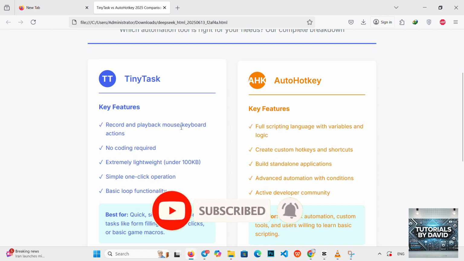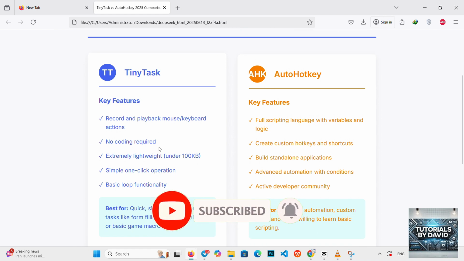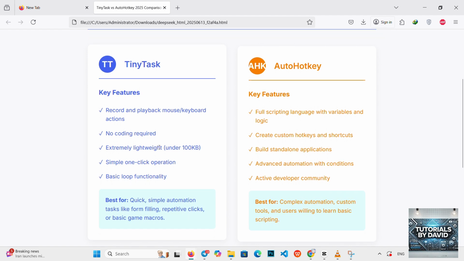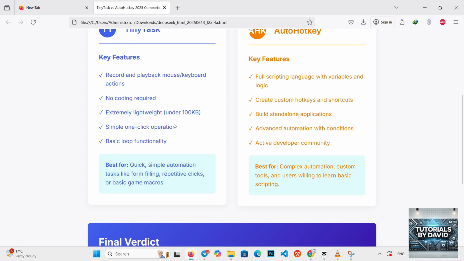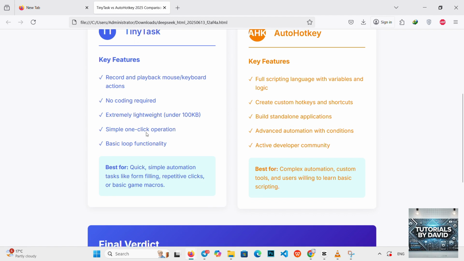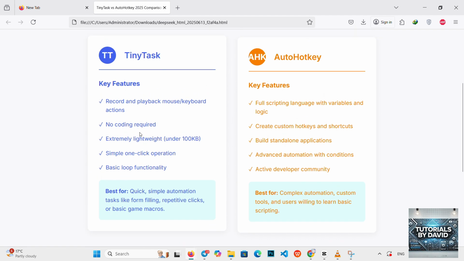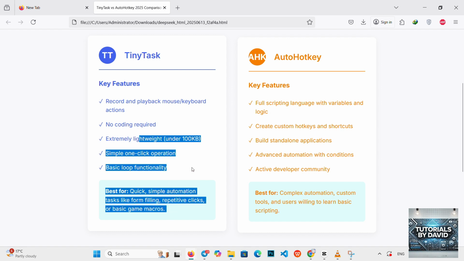It's super lightweight, no coding required, and perfect if you just want to record mouse movement and keystrokes, then replay them. That's ideal for repetitive tasks like form filling, basic app automation, or grinding in games. Just hit record, do your thing, stop, and play it back in time. That's it. Simple, quick, and very beginner friendly.